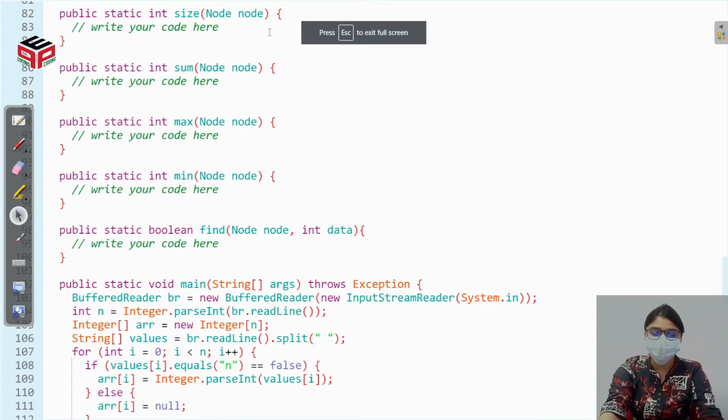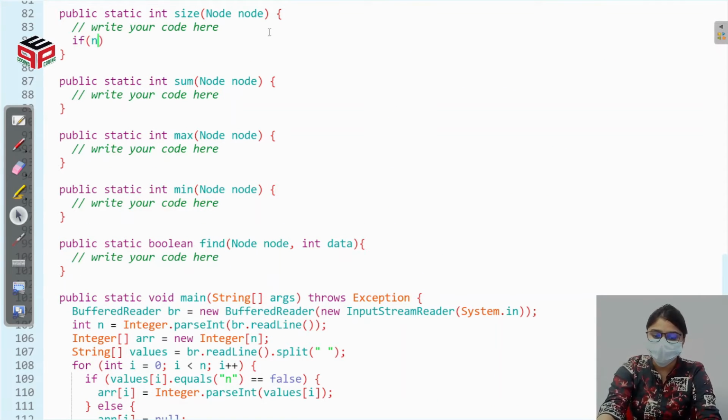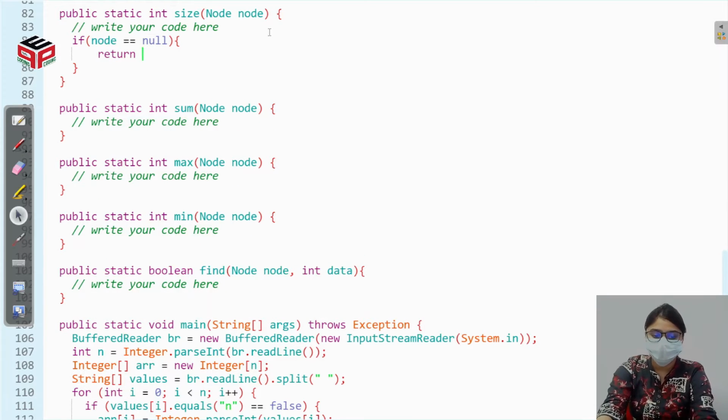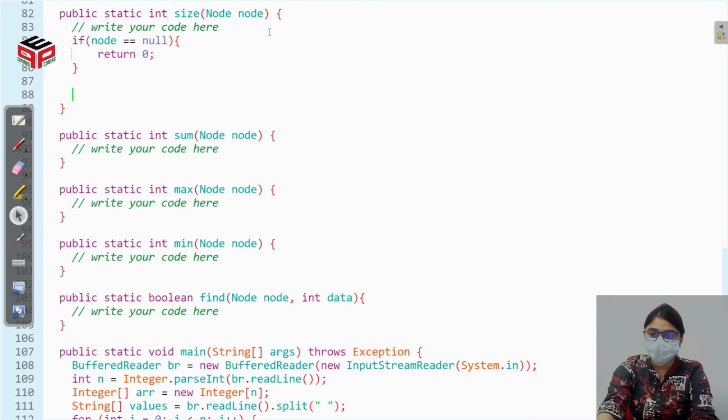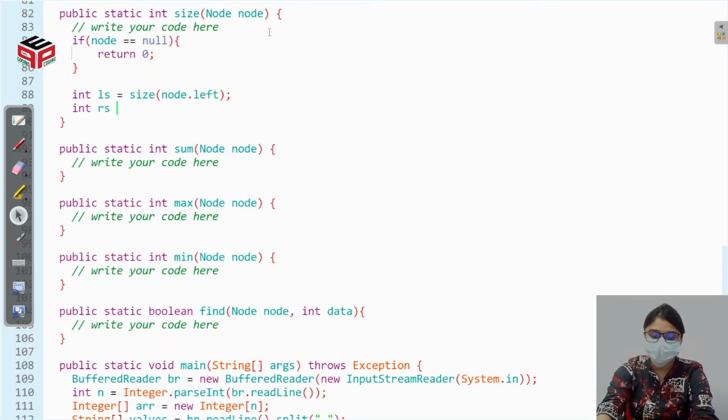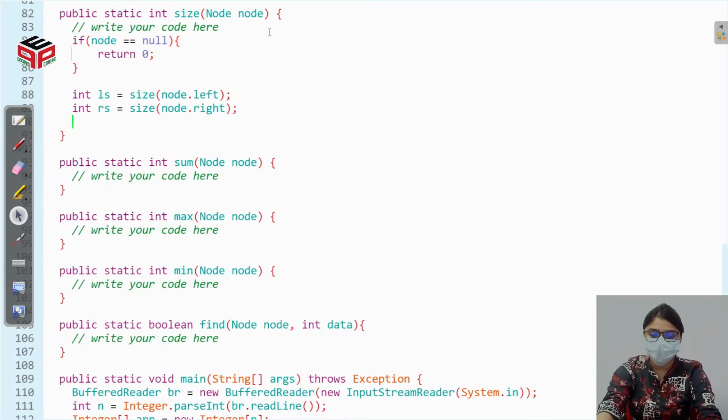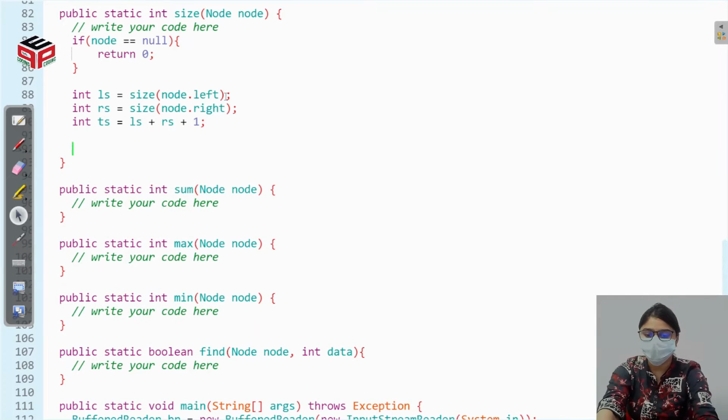So for the size function, if the node is null, we'll just return 0. Otherwise, we'll get the left size of node.left, we get the right size of node.right, and the total size will be left size plus right size plus 1. And we'll just return total size.